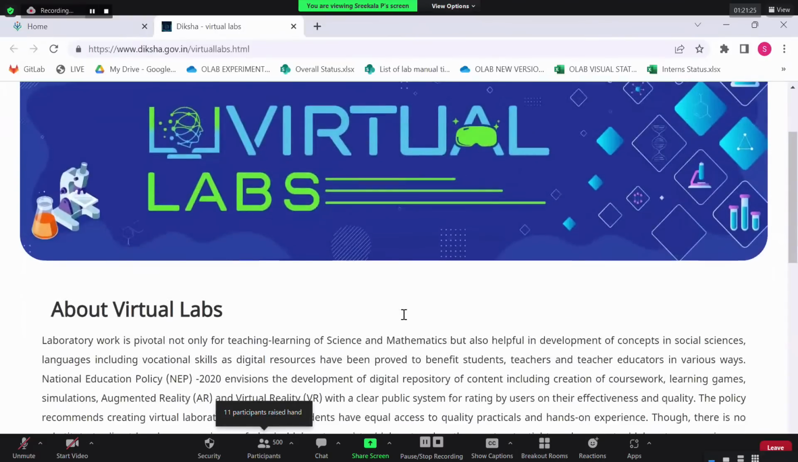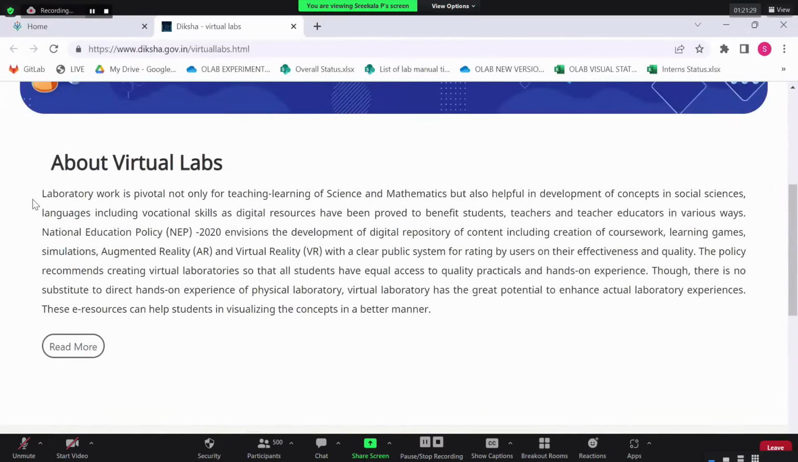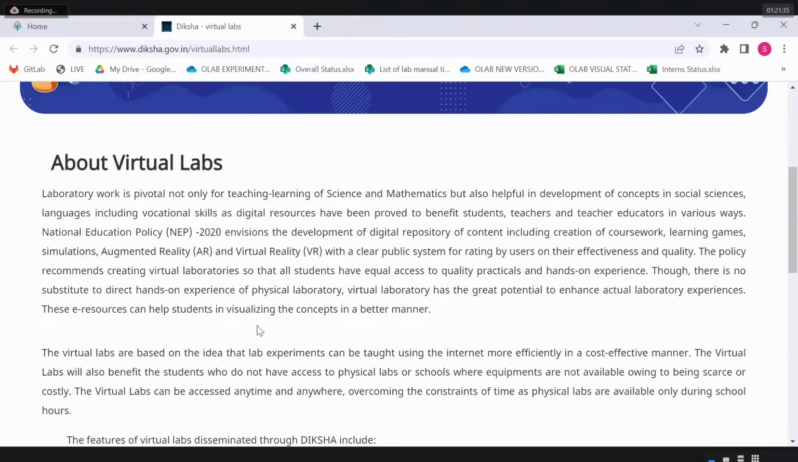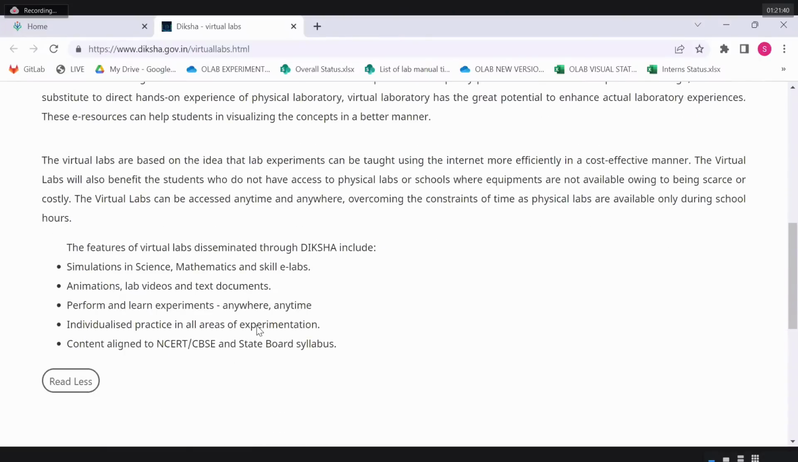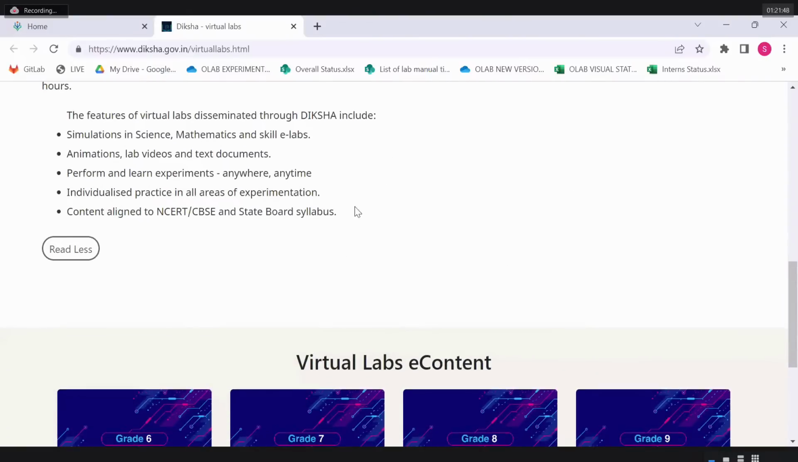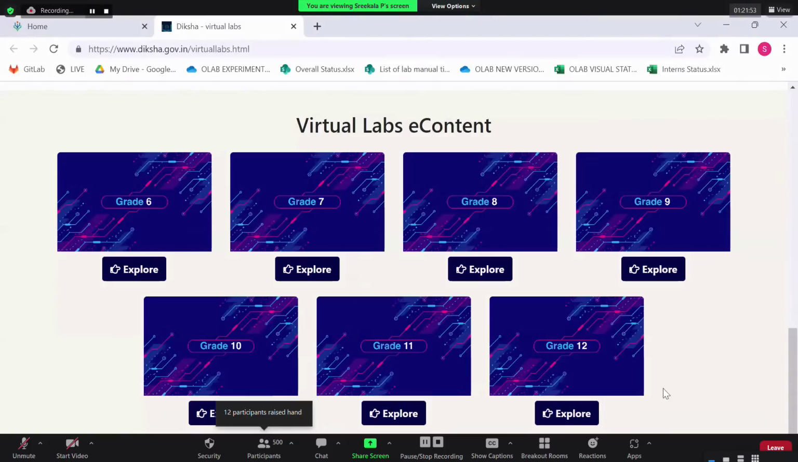So this is the landing page for DIKSHA virtual labs. In the about virtual labs section, users can read about the importance of the virtual labs, why we have introduced so much content in the virtual labs, and how it aligns with the NCERT syllabus. All are listed here. If we scroll down, it lists the virtual labs e-content. We provide contents from grade 6 to grade 12.